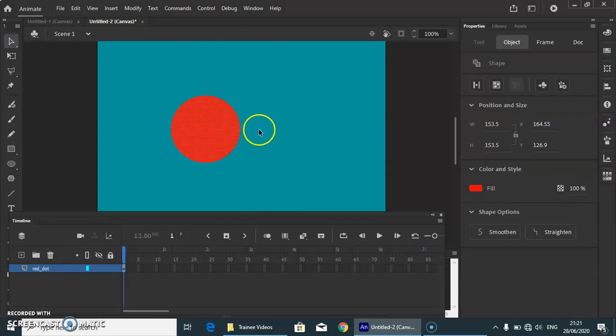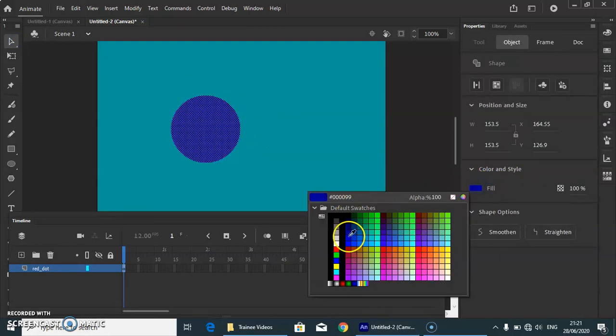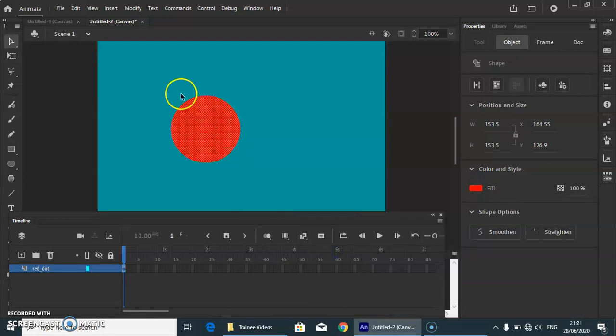Okay. Now, when you select the dot, you can change the colors. So here you can see that I was able to change colors. If an object needs to be animated, you first have to make it a symbol. So you select the object either by doing what I did and clicking on it.